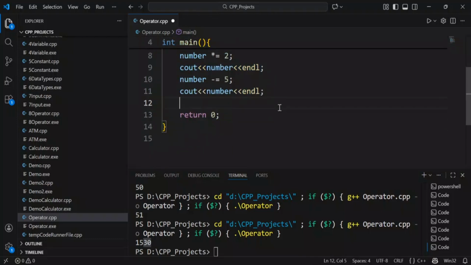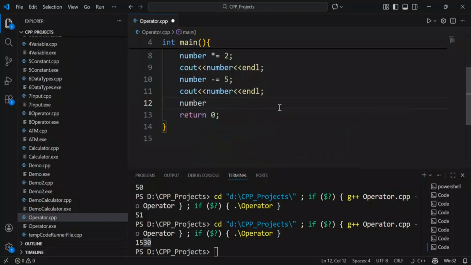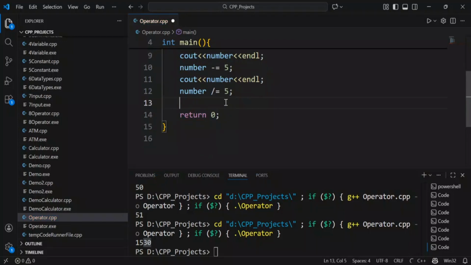And after subtraction, I will also do the division. So number divided by equal to. Now the number has the value 25, right? Because initially it had 30, and we subtracted 5. Let's divide the number by 5 again. So we should get the output here as 5, because 25 divided by 5 we will get 5. Now let me copy this, paste it here, and now let's save this code, run.